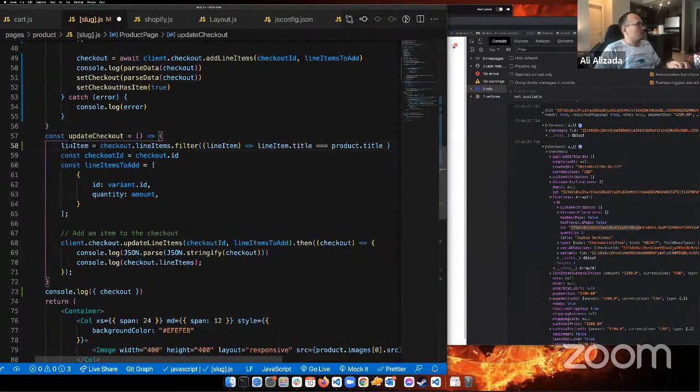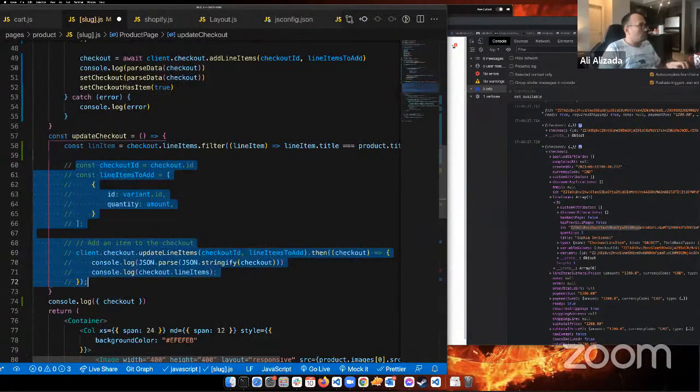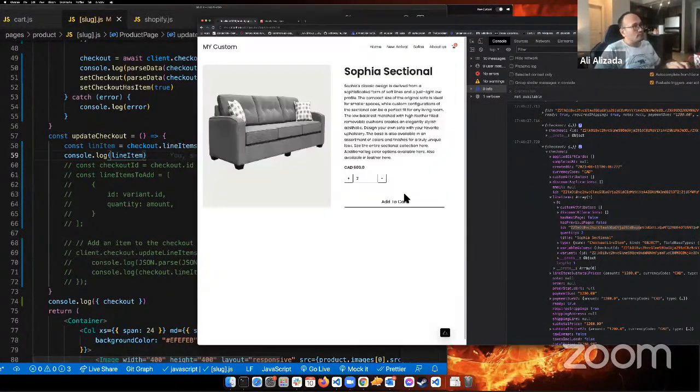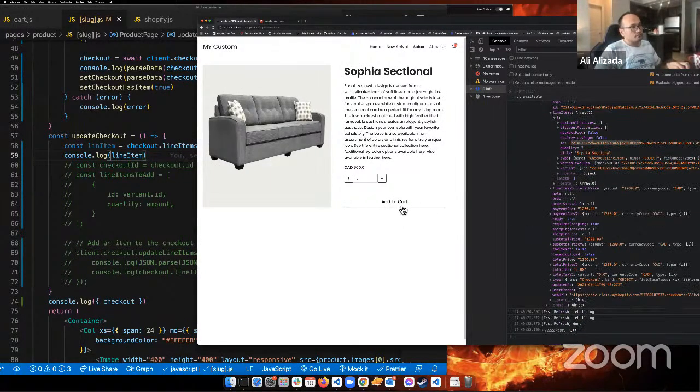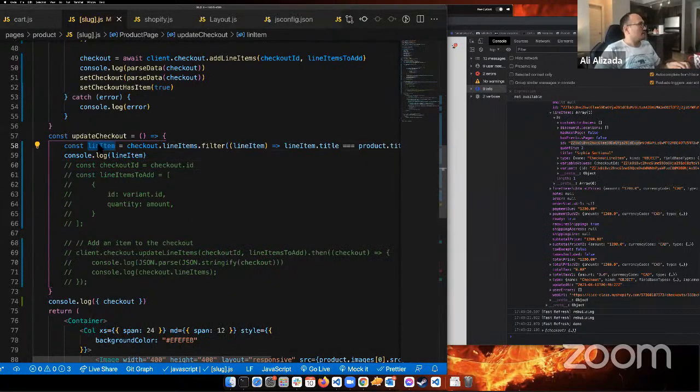Okay, now let's check it out. Const line items is equal to that. I don't want to do anything for now. I just want to see line items, so I say console log line item. And now let's add to cart. Your name is wrong: line item is not defined. Yeah.